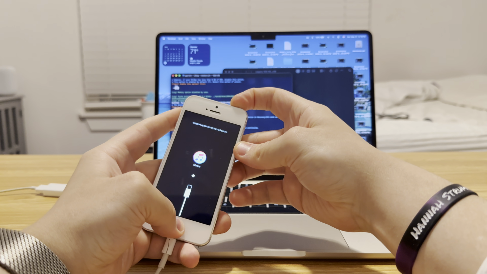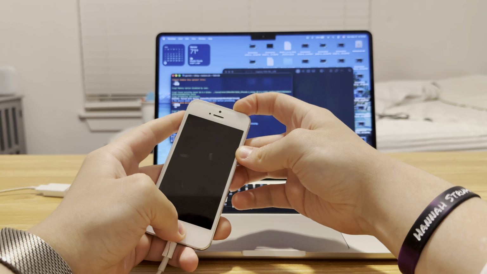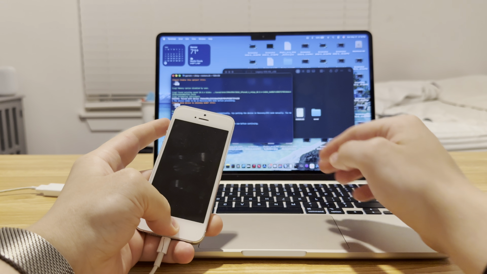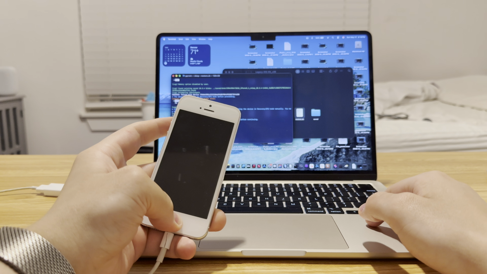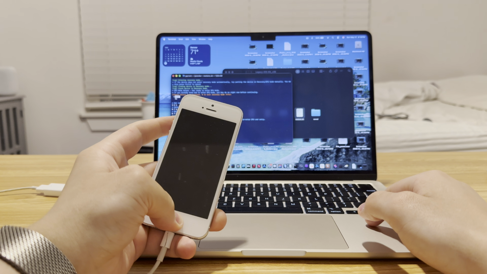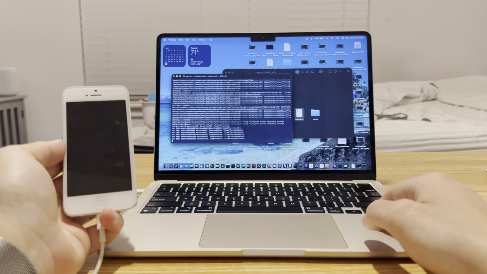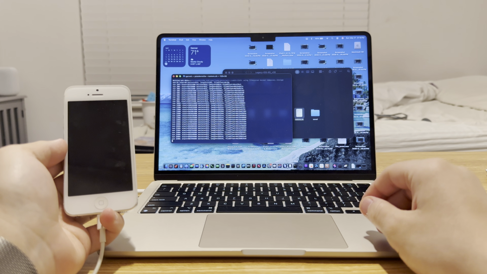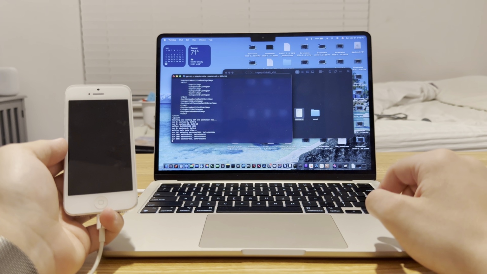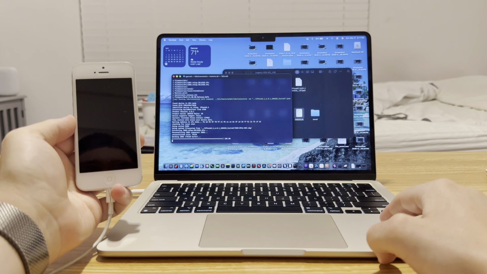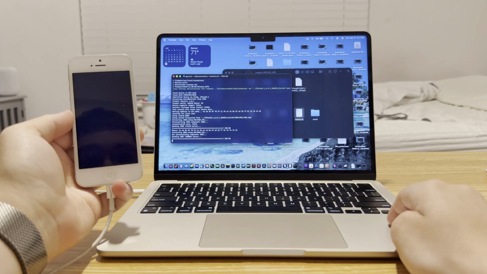Hold the power and home until it turns off. Release the power and keep holding the home button. And now it's going to start creating the custom IPSW for this downgrade. Now leave the phone connected for the entire process.